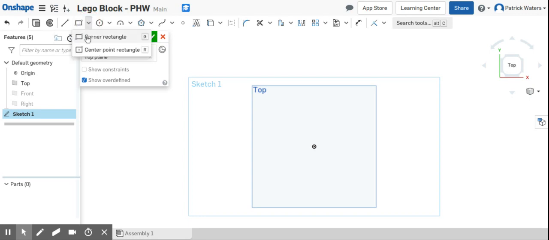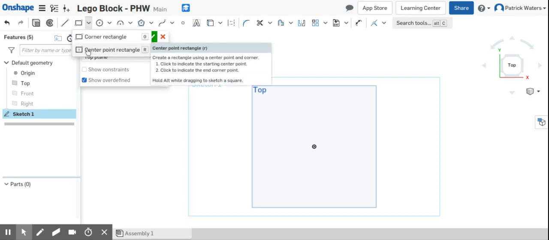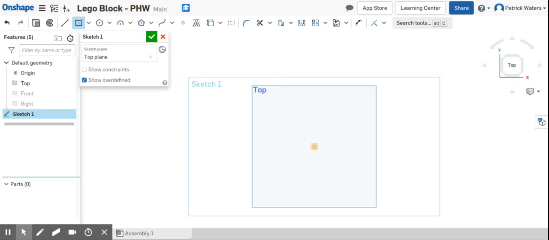And I'm going to create a square. I'm going to create a center point square. So I start here, I click on the origin, and I'll make a square off that. So I'll get pretty close. And this particular square, how about we make it 60 millimeters? 60 millimeters and 60 millimeters.